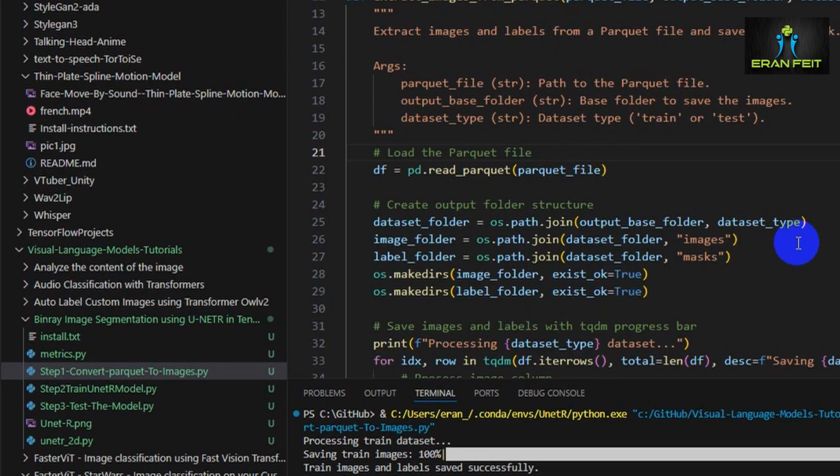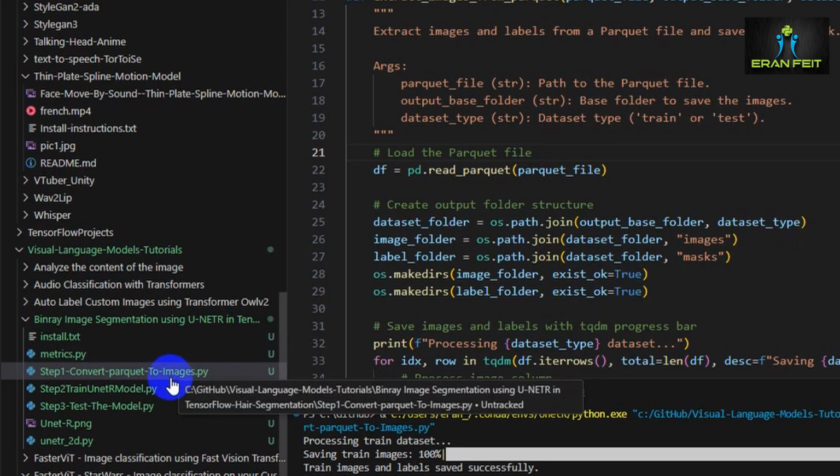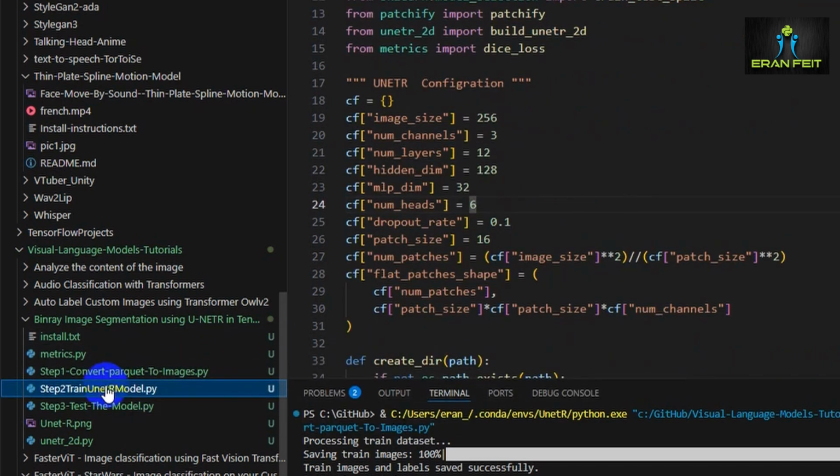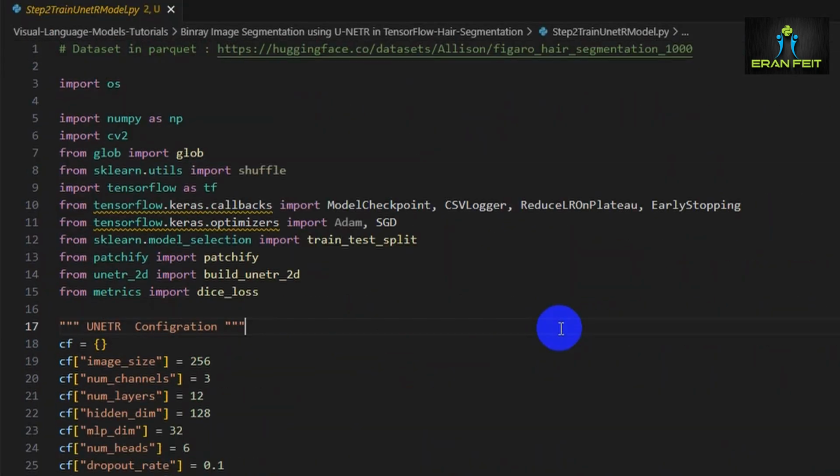So we finished preparing the dataset, and let's move to the next step. The next step will be building our UnetR model and doing all the training stuff. So I will open another code named step number 2, train UnetR model. As you can see, this is the code. I will give a brief description of the relevant parts in the code. We will not do freestyle coding. We just cover the code, run it, and see the result.